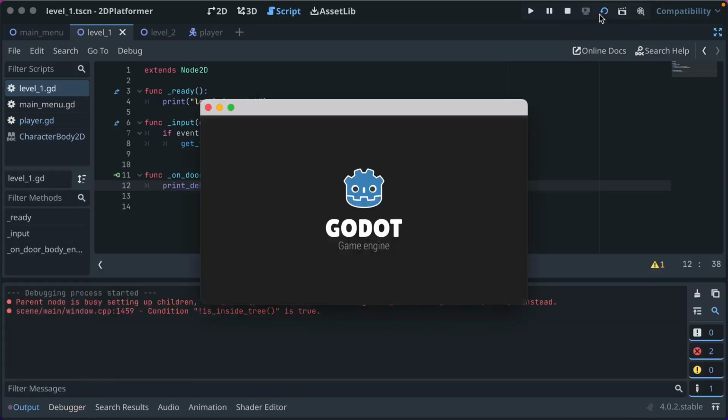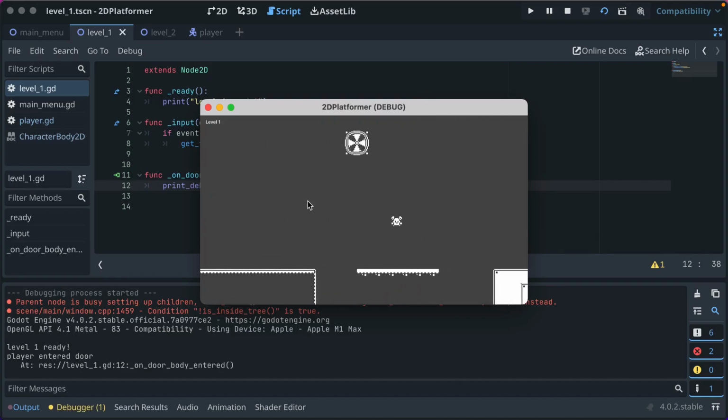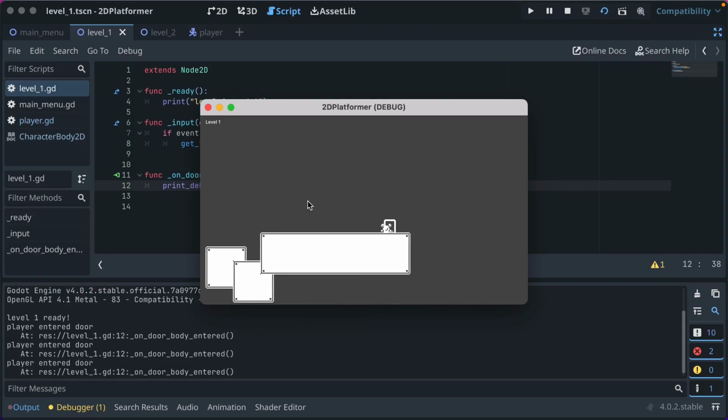And then run this scene. And then move the player over there. And then, do you see player entered door?